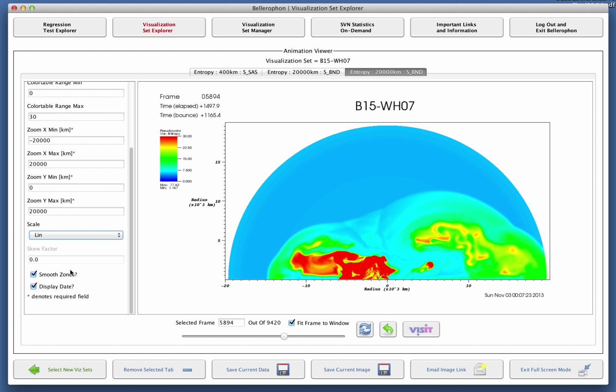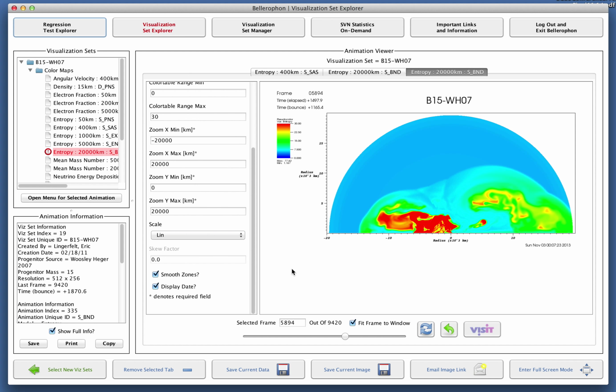And then once we finally have what we want, we can download the data for that image. We can download the image. We can email a link to the image. We can download the VisIt Python for that image as well. So we've really tried hard to put everything at fingertips access.